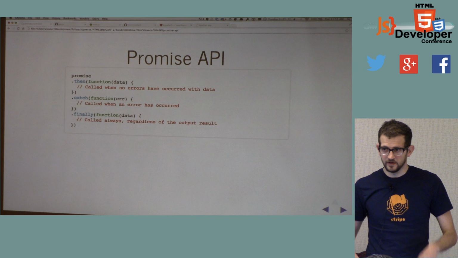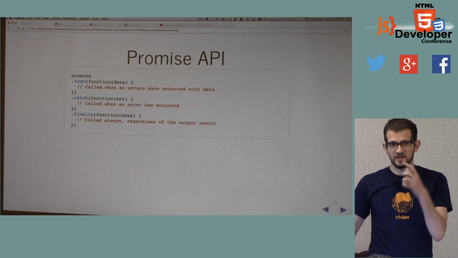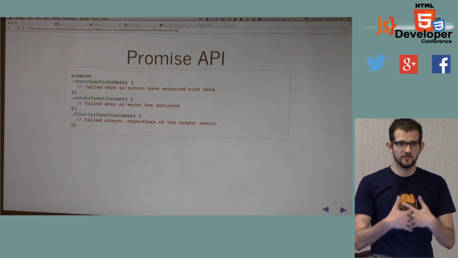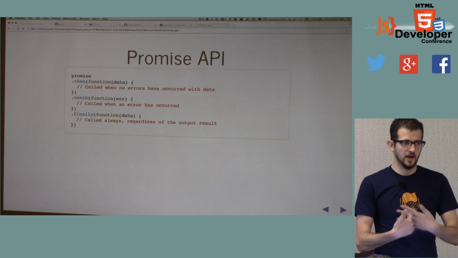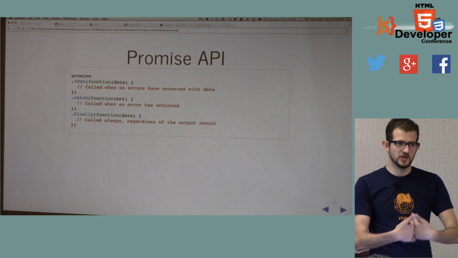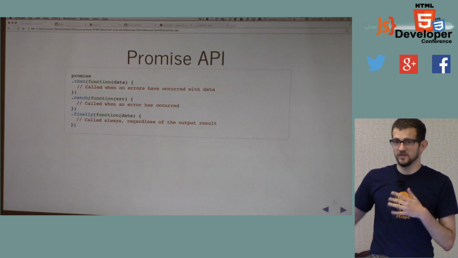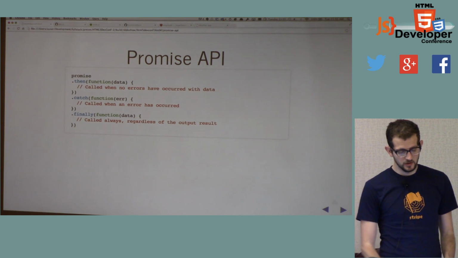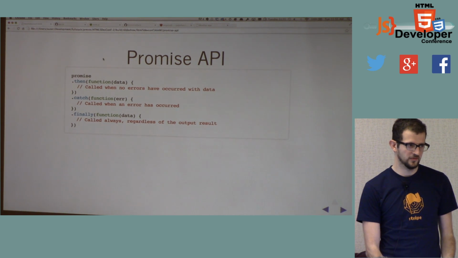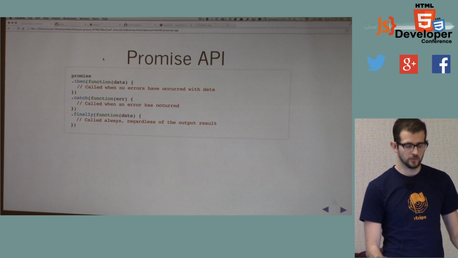So instead of us passing a function in, we can take the object that we get back from a function that passes back a promise, and we can define our functionality on top of that. This is what a promise API might look like. This is the promise API from Angular. This is how you interact with promises.